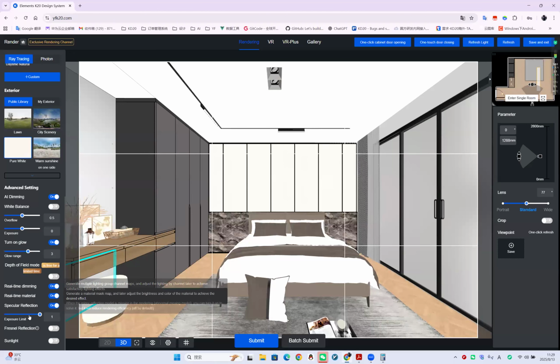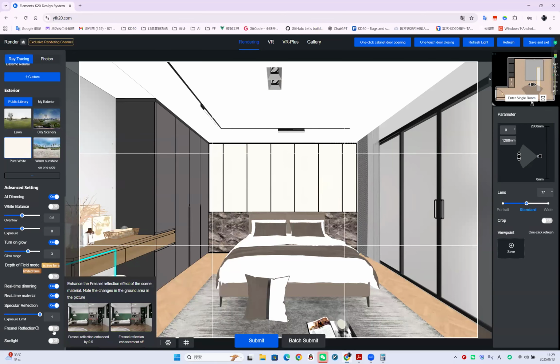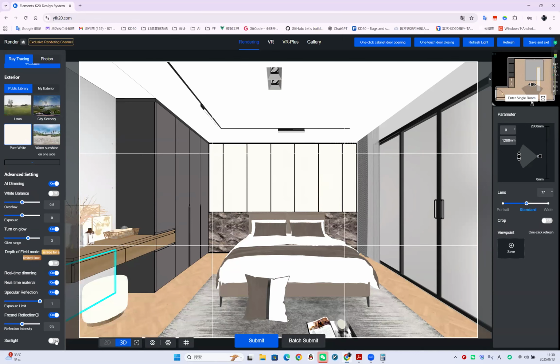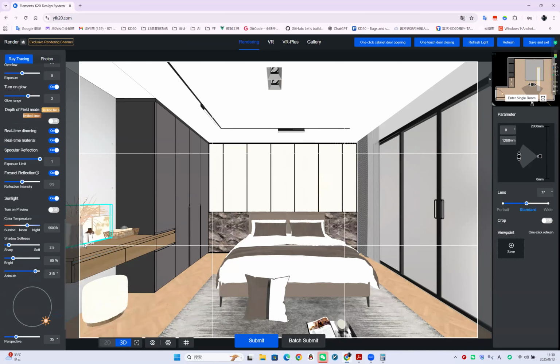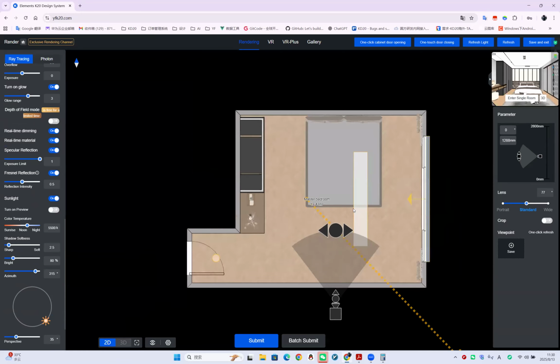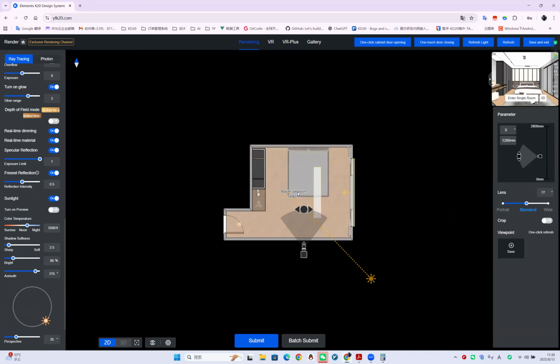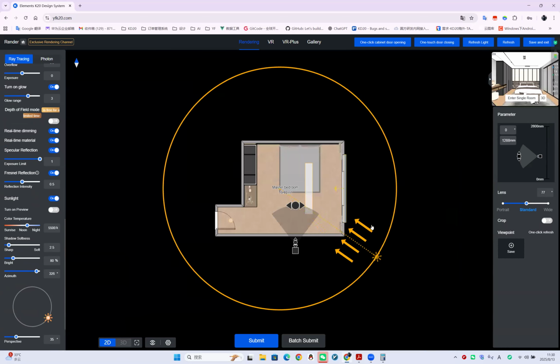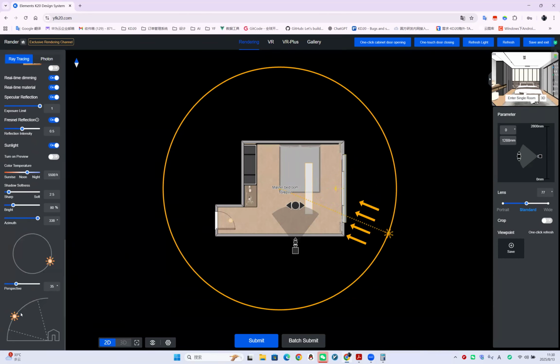Real-time lighting, real-time material, and then this one also can be opened, and the sunlight we can open. Back to 2D, we can see the sunlight is shining from which angle. Like this one, we can move the sunlight, and then the angle of this spot can be changed.